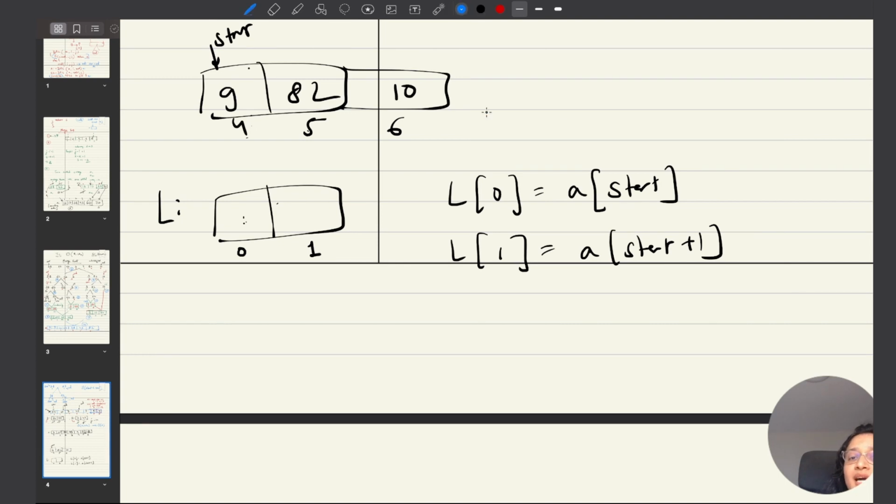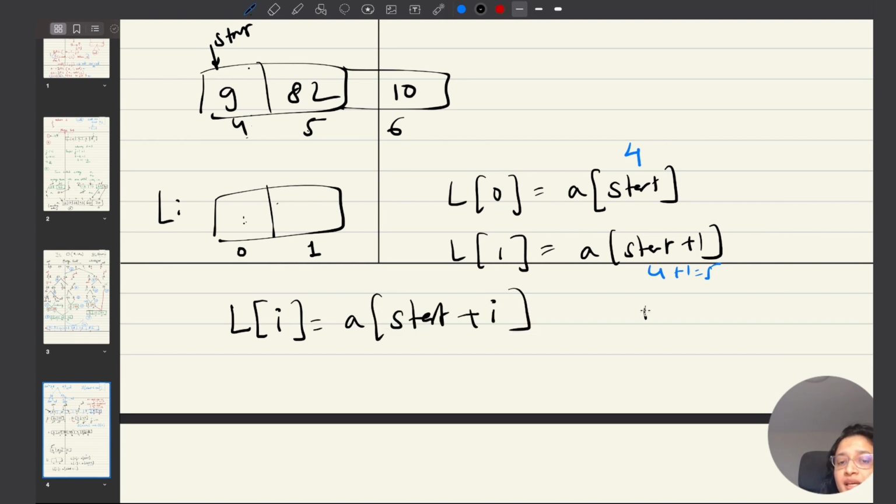So tell me, start is nothing but 4, right? This is what? 4 plus 1, which is equal to 5. Can I write this in terms of a formula? L of I is nothing but A of start plus I. And let me say I is starting with 0. So here 4 plus 0 is going to give you basically 4. So A of 4 will be filled in L of 0. Start plus 1 means 4 plus 1 is 5. So A of 5 will be filled here at L of 1.